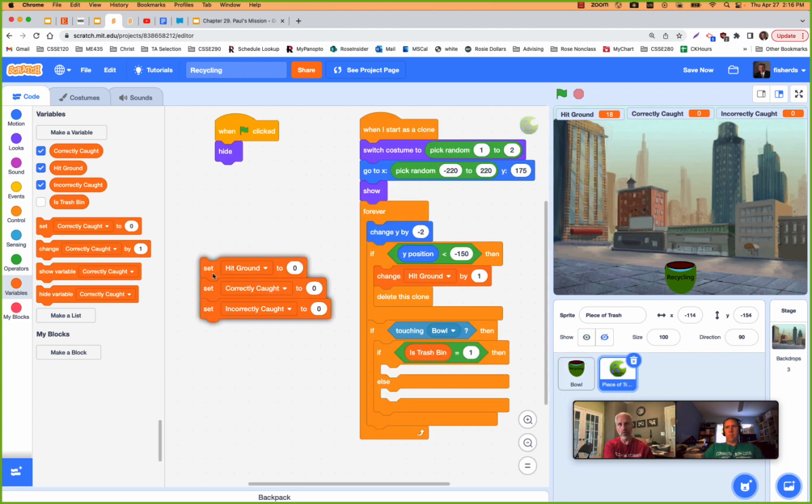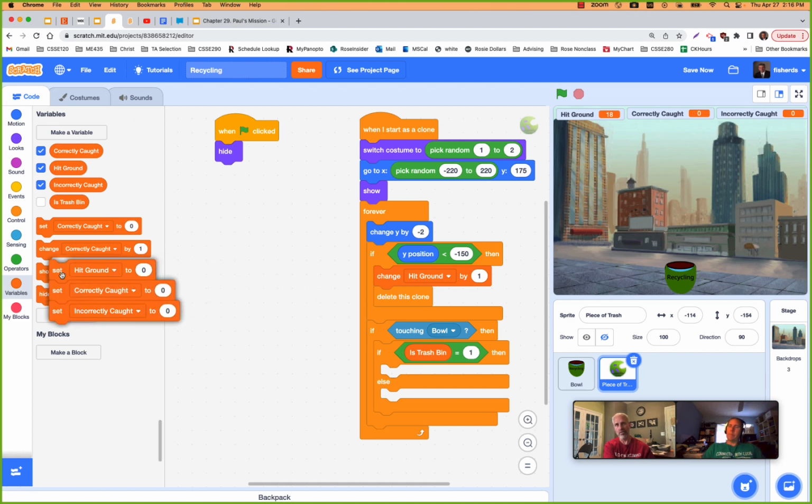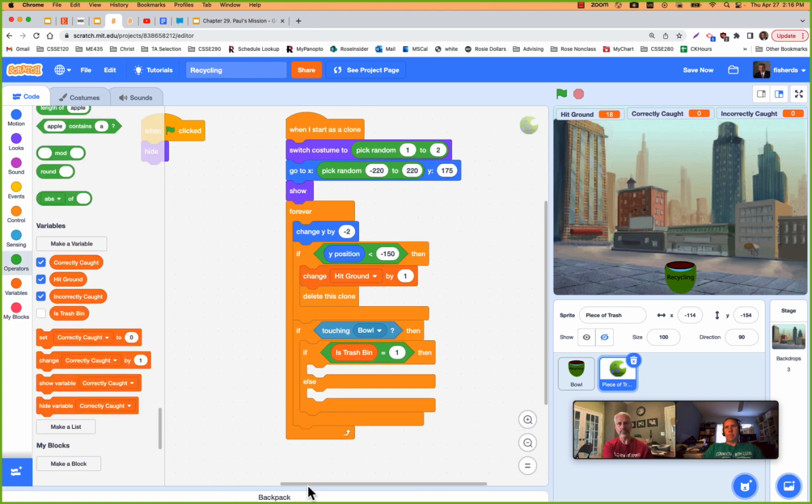Now that they're over on the bowl, I don't need them here. The way you delete something is you just drop it back over into the toolbox, and it just kind of poof, goes away. All right, moving on.